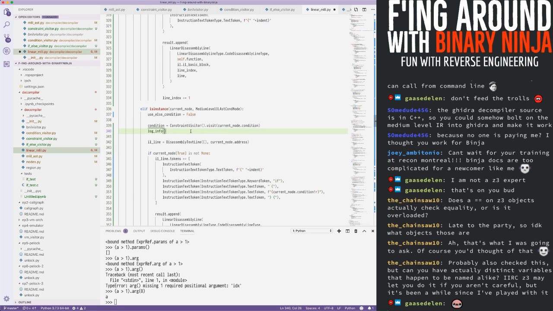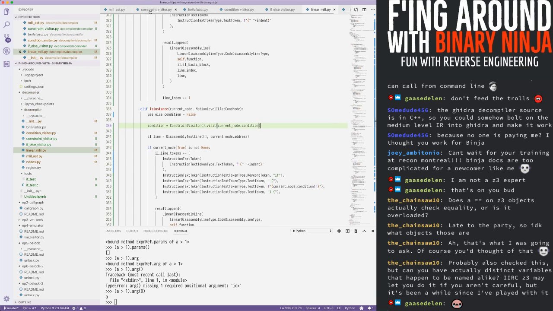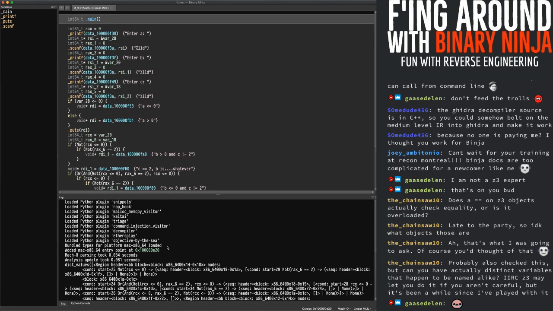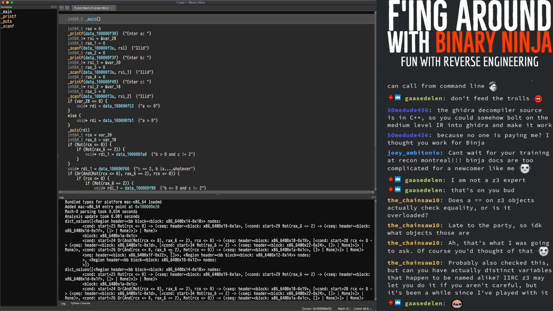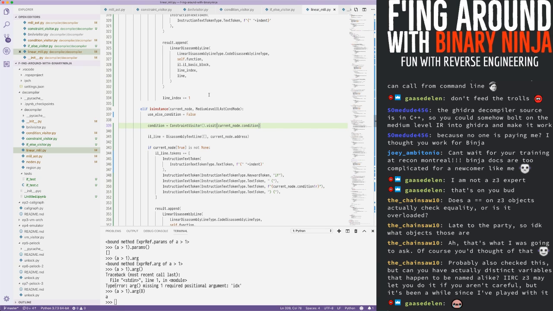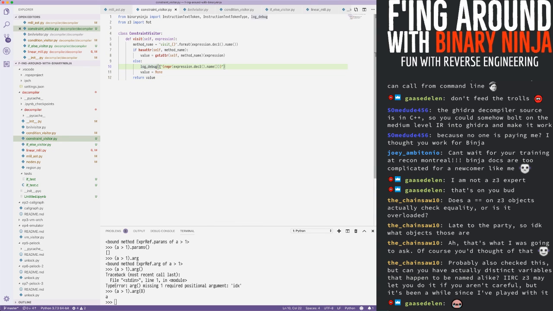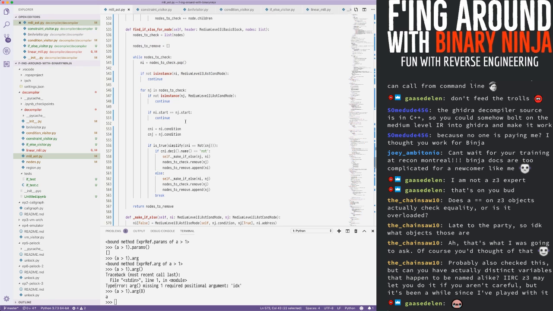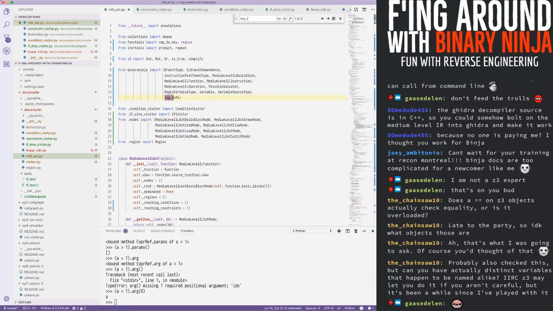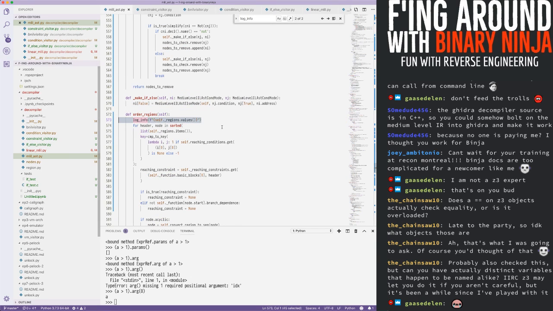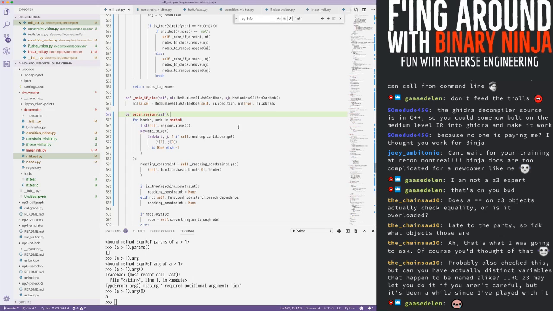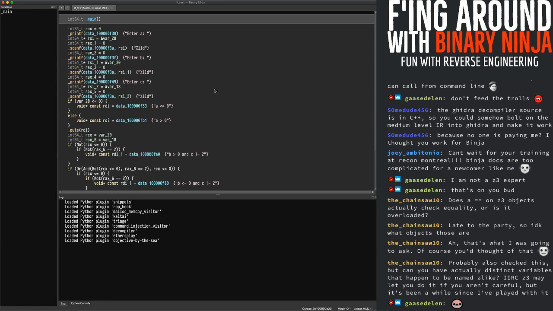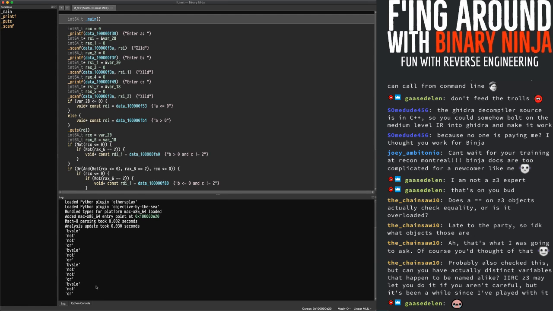Well, actually, I don't think it did, because I didn't see anything output. Oh, was it log debug or was it log info? Yeah, it was log debug, that's why. Let's just switch it to a print. Cool.